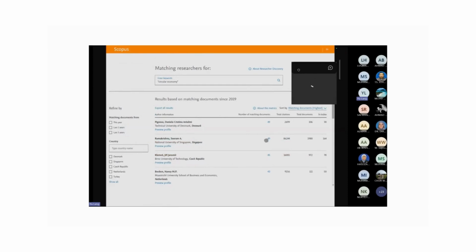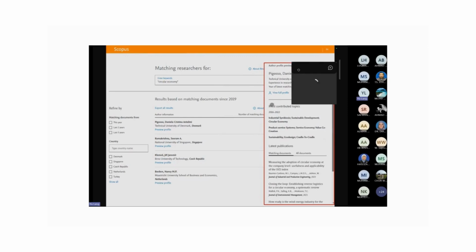published, their H index, and number of matching papers. This means that for this particular researcher, out of 106 publications indexed in Scopus, only 49 papers are about this circular economy. Then you can preview the profile of these authors over here. There is a box that prompts up on the right hand side.